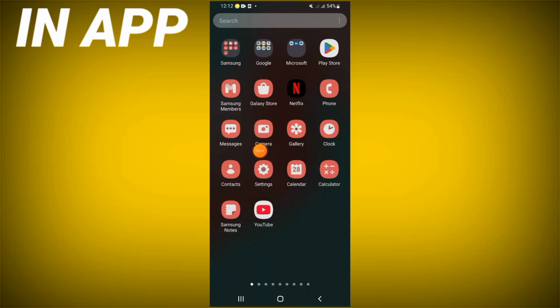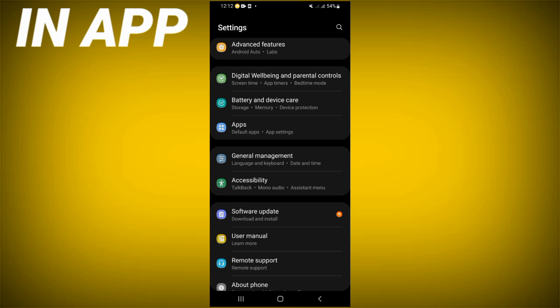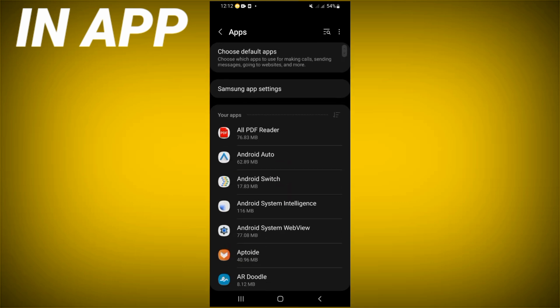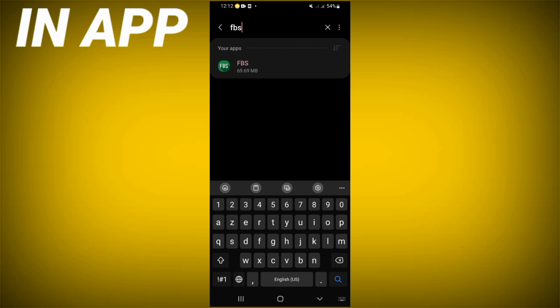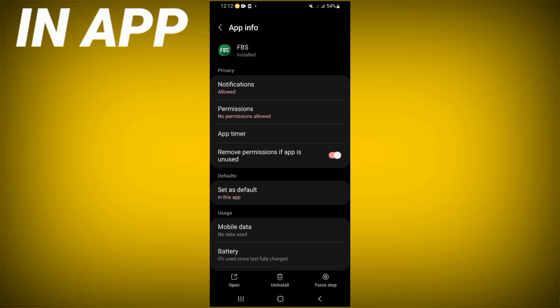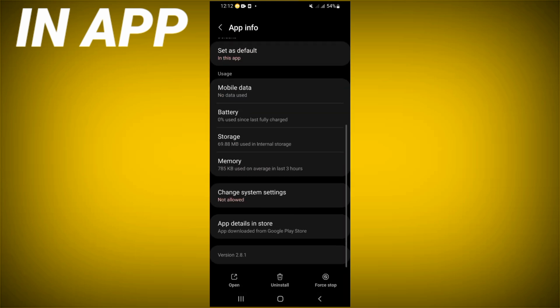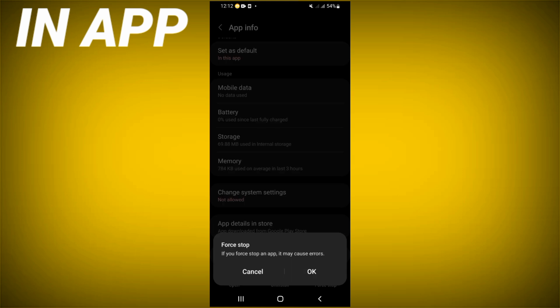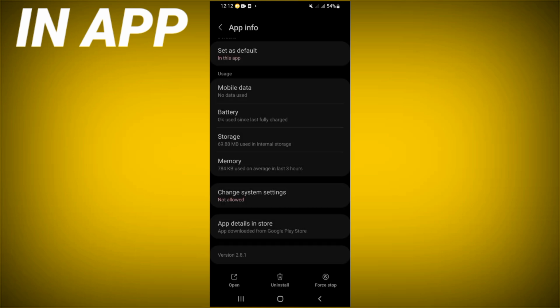First, you just have to go and open the settings of your mobile phone. Click on the apps option. Here in your apps option, search for the FBS app. Click on it when you see it. Here you're going to see this list. Scroll down. Click on the storage option when you find it. Click clear cache here. And right now, back, click at force stop and click OK.